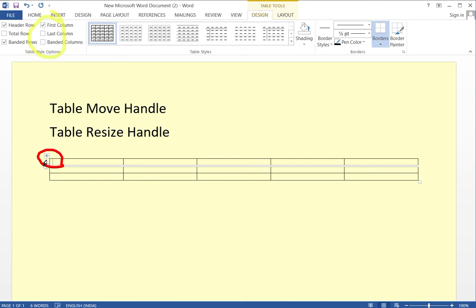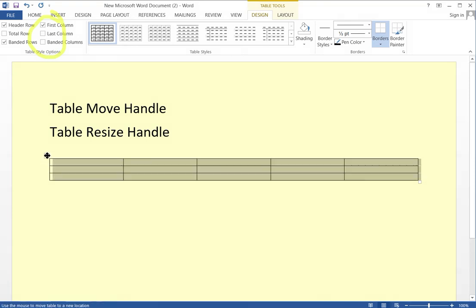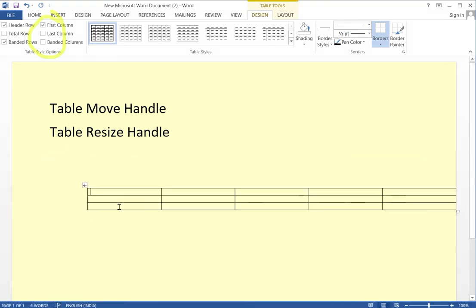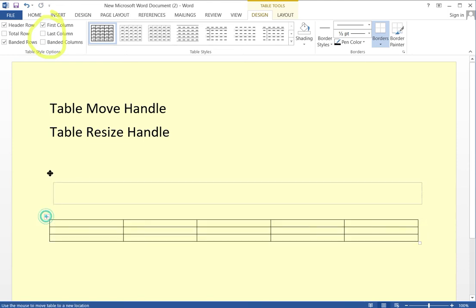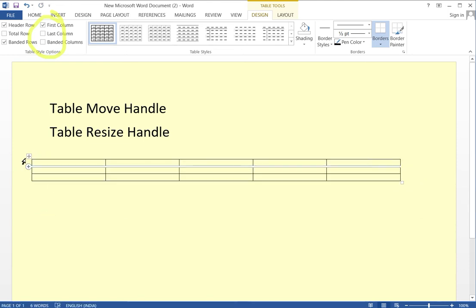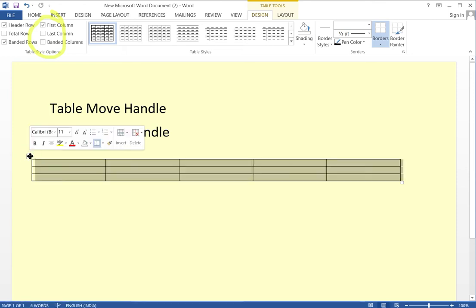Why do we call it a table move handle? Because this plus sign helps you to move the table. It helps you to move the table to any desired location. Just see, click on this plus sign with the left click of your mouse and move your table anywhere. When you double click on it, it will also help you to select the entire table.